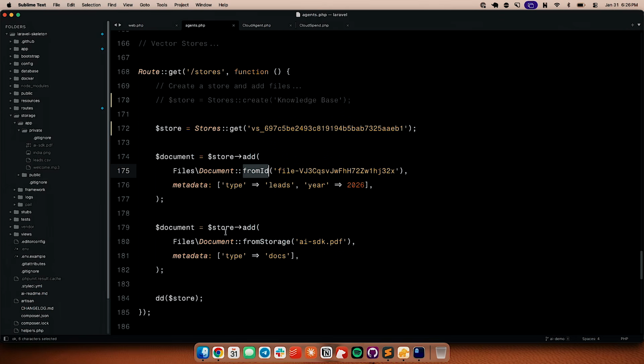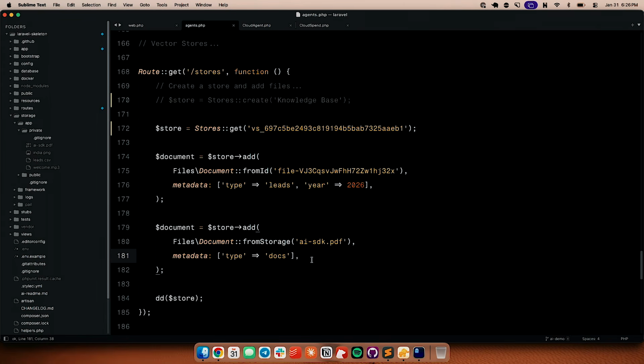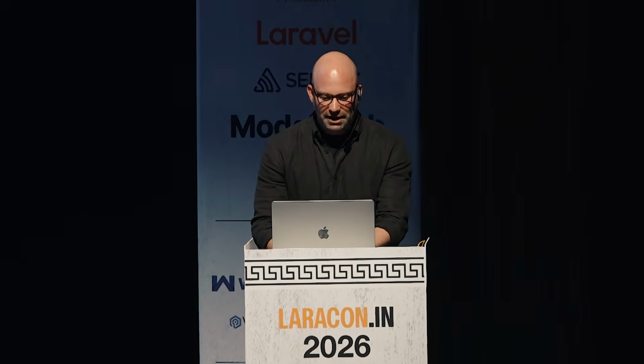I can also just add a file directly from storage. So store add, document from storage. I've actually taken the docs for this AI SDK, turned it into a PDF, and I'm putting it up on OpenAI's vector store so that we can query it. You can see I can give it different metadata like type: these are leads, this is docs. I can put whatever metadata I want on it, for reasons we'll see in a second.